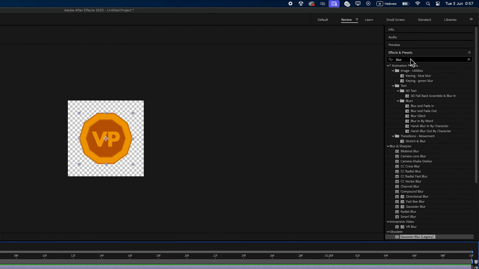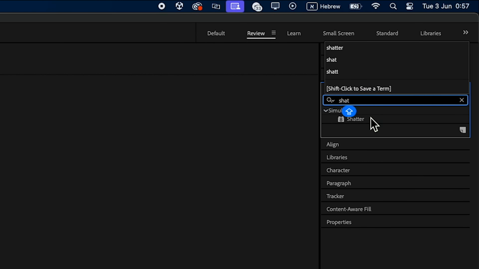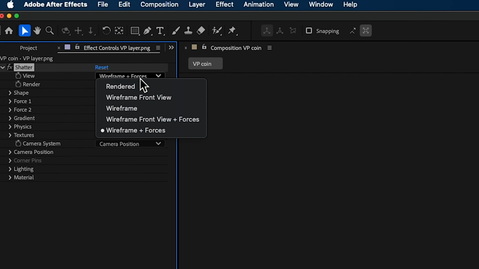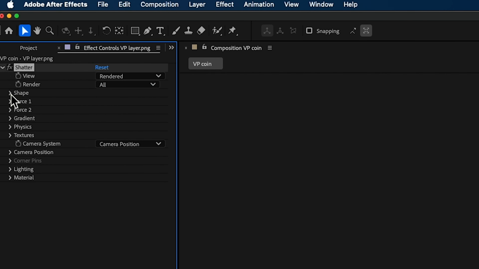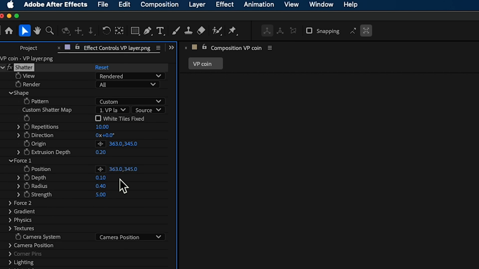In the Effects and Presets window, look for an effect called Shatter and drag it onto the letter object. In the Effects Control window for the letters, you can see the new effect we added. Set the View mode to Rendered. In Shape, set the Pattern mode to Custom, and then the Custom Shatter map to Layer 1, the letter layer. In Force 1, set the depth, radius and strength to 0.